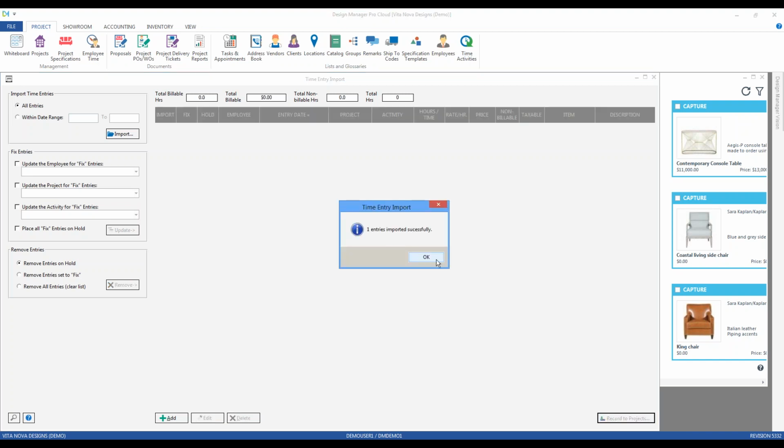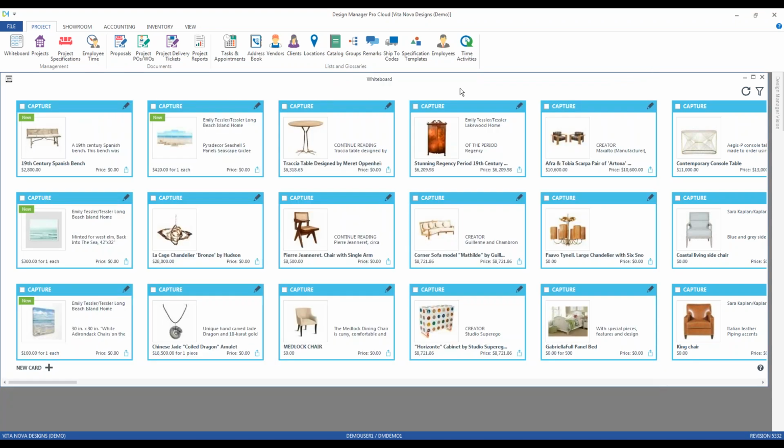And there we go. It'll enumerate all the entries that have been imported successfully. I could have put some on hold, or I could have had others to be reviewed, etc. And now my time entry import is clear.